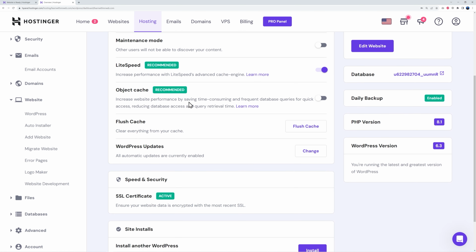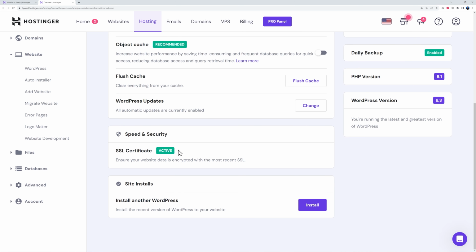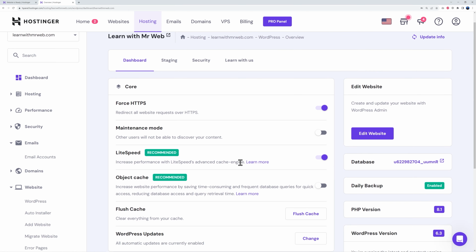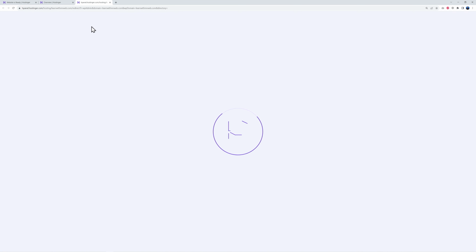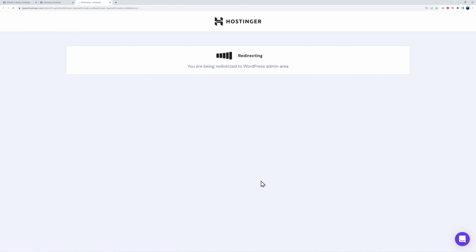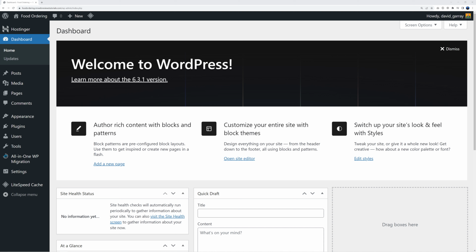So we have everything installed, you know, Lightspeed Cache, Object Cache, SSL certificate. So now you can edit your website by clicking on this button here. So click on that, it will open up in a new tab, and this will give us access to our WordPress dashboard. Okay guys, so welcome to our WordPress dashboard.